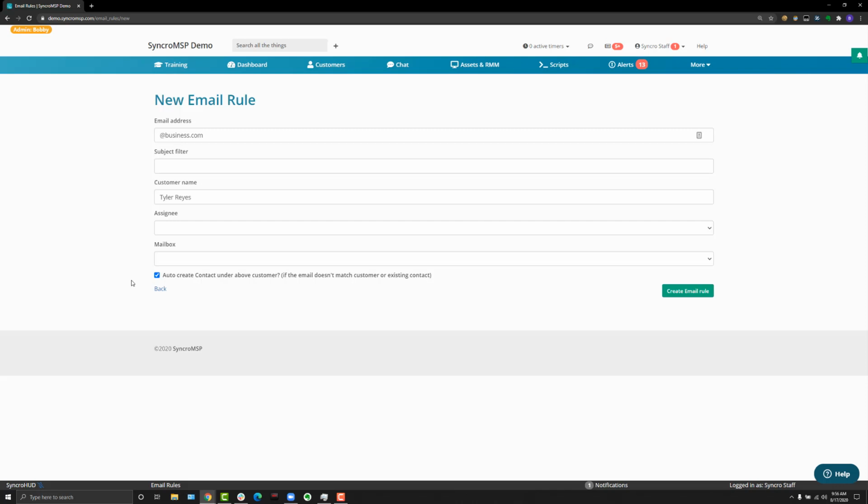This is particularly useful if you have a business that has many employees and you don't necessarily have a running list of those particular employees, or maybe it's a brand new client and you don't have any of their contacts created yet. With auto create contact on and the customer associated with that domain, any inbound traffic will be checked against the existing customer and contact list, and if the contact doesn't exist, the system will automatically assign or create the contact to that customer record.